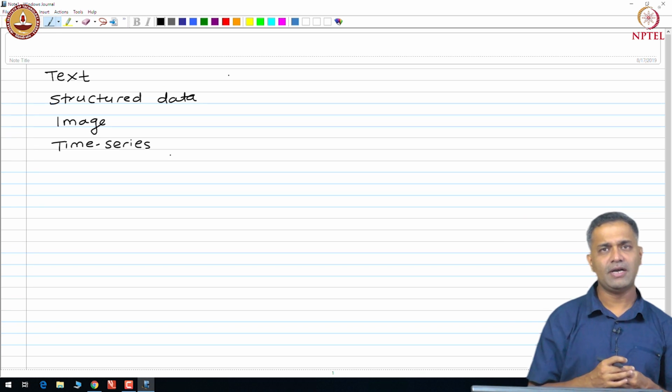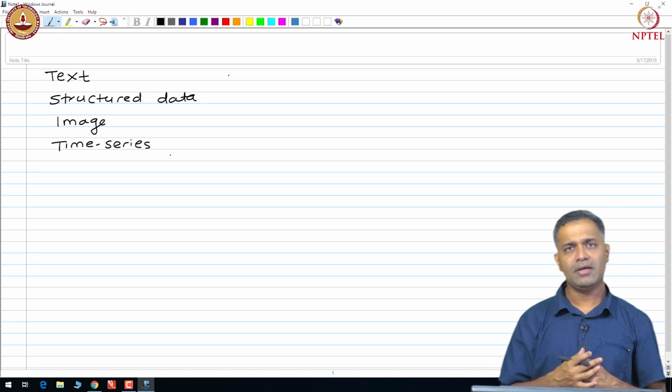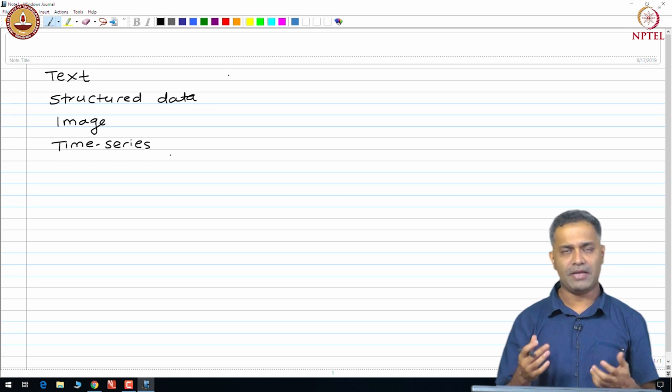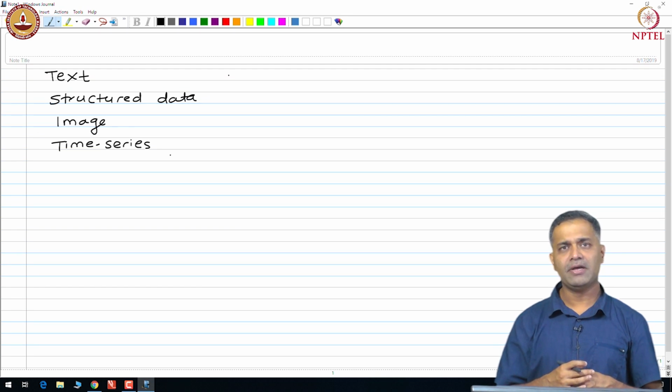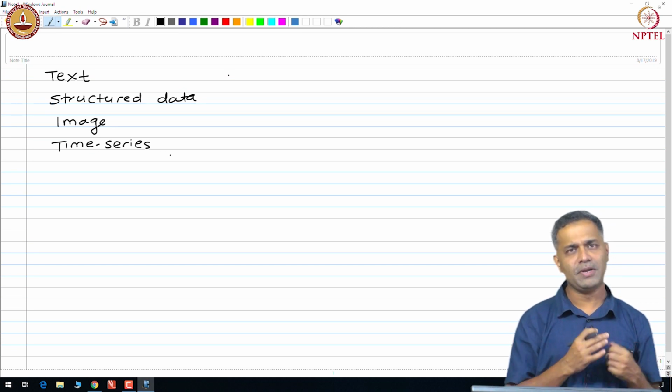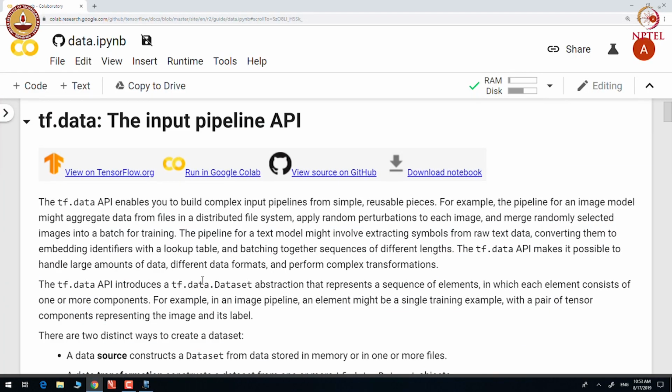The tf.data API that is implemented by TensorFlow supports input pipeline building. It is a versatile API that supports all the requirements that we talked about a few minutes ago. The tf.data API enables us to build complex input pipelines from simple reusable pieces. It makes it possible to handle large amounts of data, different data formats, and perform complex transformations on the data.